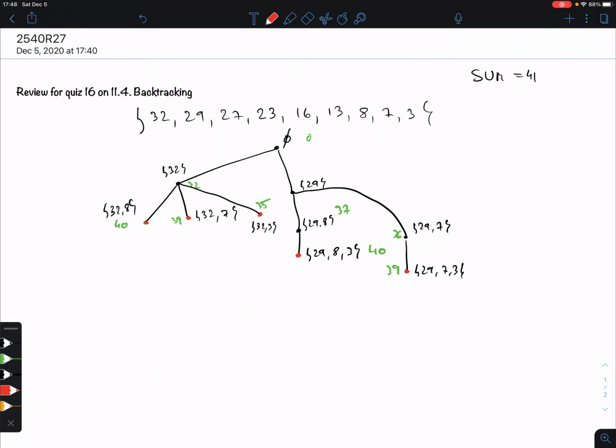So what about 27? Things are getting a little bit crowded here, so I'm going to put my 27 here. Okay, what can I do next? I think 13 is the first one that I can add to it, right? So 27 and 13 adds up to 40, but that's a dead end because there's nothing else I can choose. So, okay, what about 27 and 8? That's 35. So what can I take? I cannot take 7, that would be too big, so I can take 3.